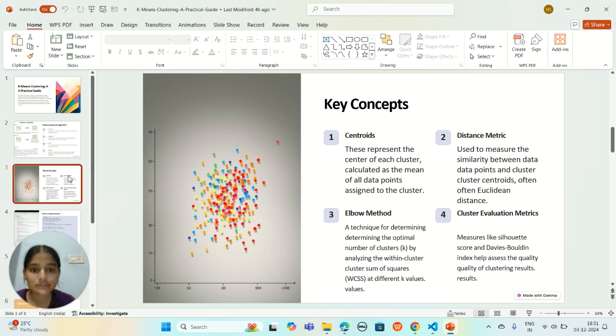Key points. The first is the centroid. What do we mean by centroid? It represents the center of each cluster. The center of a cluster is known as the centroid, calculated as the mean of the data points assigned to the cluster. Distance metric is used to measure the similarity between data points and cluster centroids, often Euclidean distance. Elbow method is a technique for determining the optimal number of clusters k by analyzing the within-cluster sum of squares for different k values. Cluster evaluation metrics like the silhouette score and Davies-Bouldin index help assess the quality of clustering results.